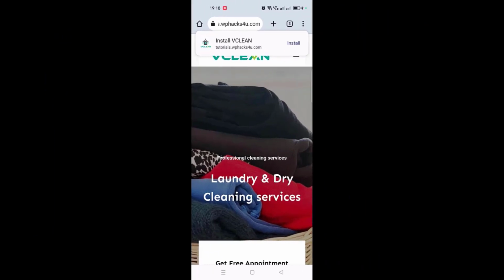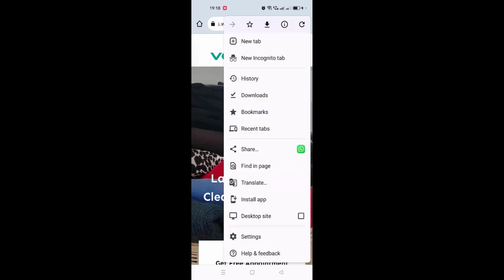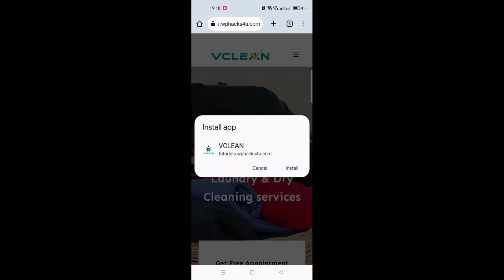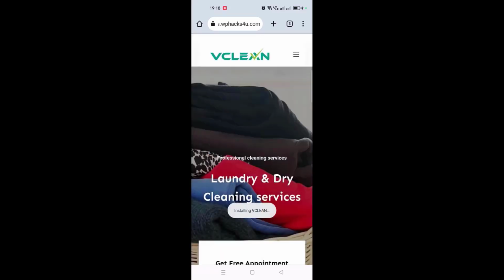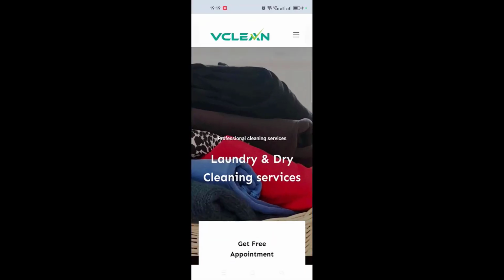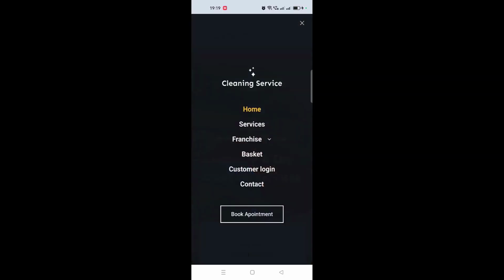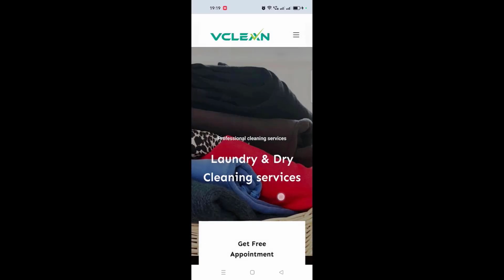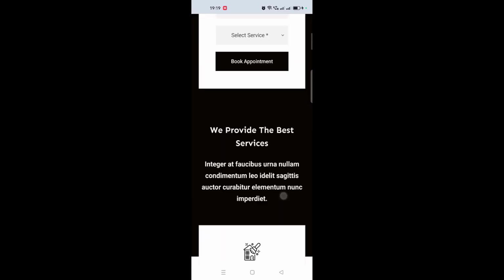Once a customer logs in to our website through mobile, an install app pop-up comes up on the website, and the customer can install the app directly on their mobile phone. This is the app icon, and this is the app, and all the functions in the desktop version are available on the mobile phone also.